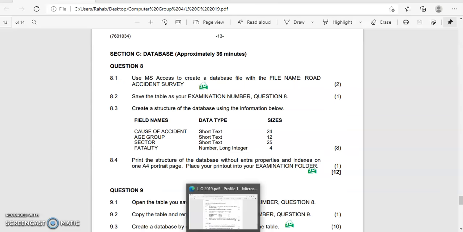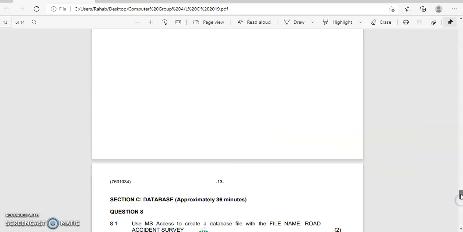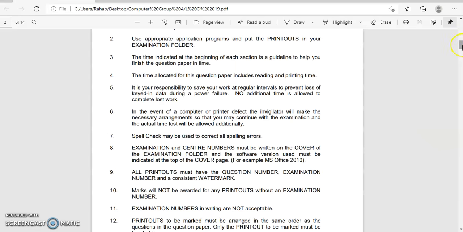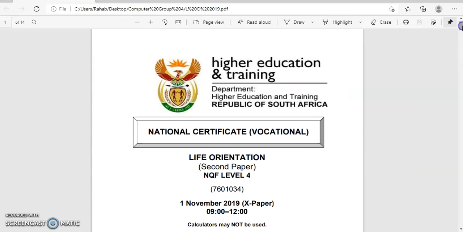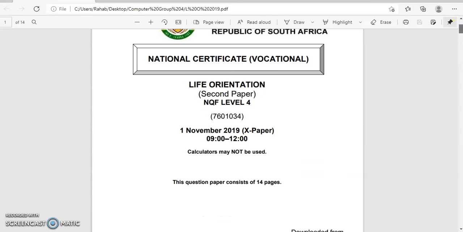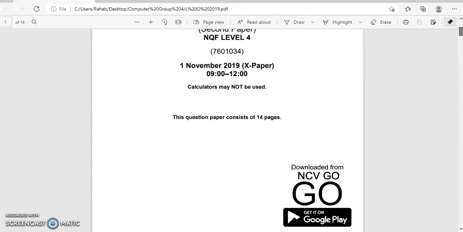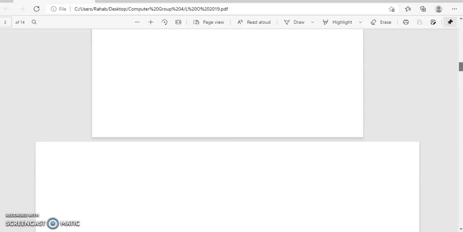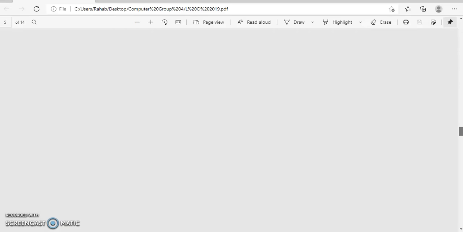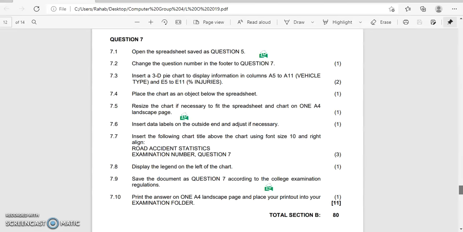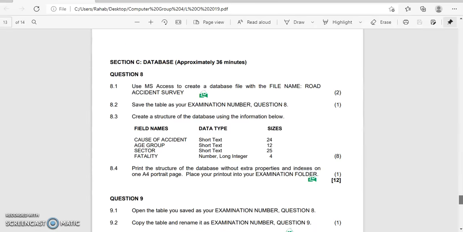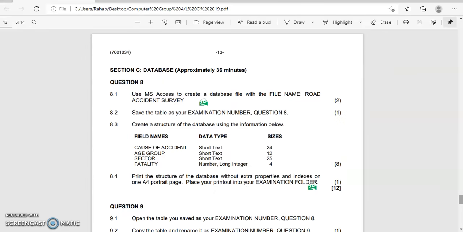So this is a document, okay? I like showing you the front page of the document so that you may have an idea of what we're doing. It's life orientation, life skills, computer literacy, 1st of November 2019. Alright, so we're gonna go down. We're almost done, guys. We've been doing this for days and I hope you are paying careful attention and practicing as well. But today we'll be doing page 13.